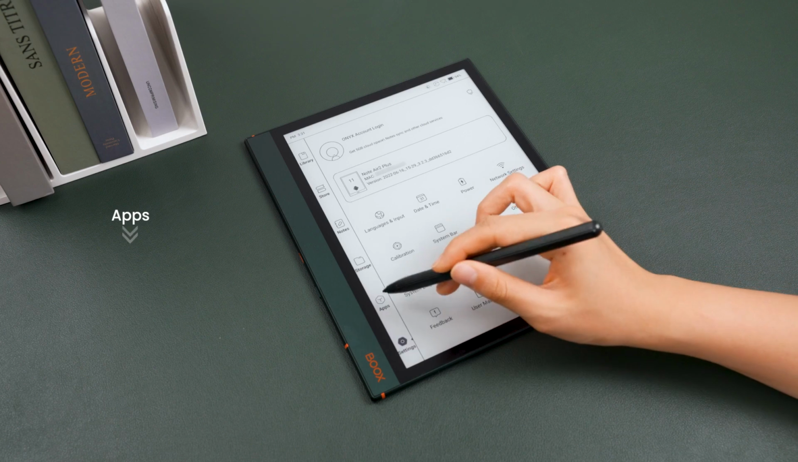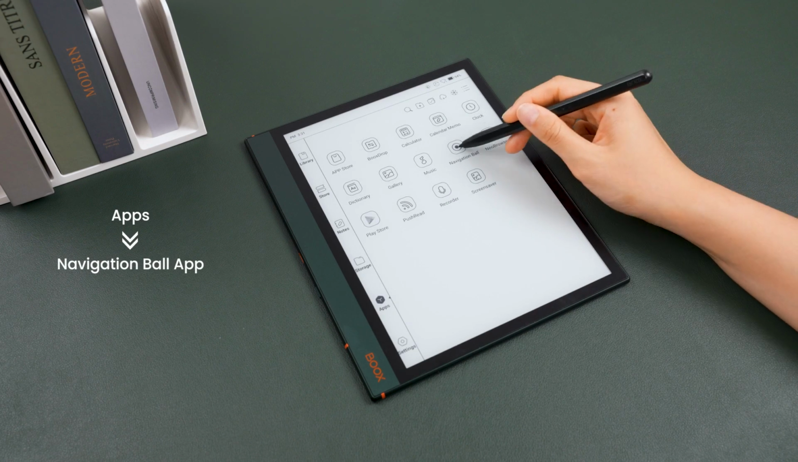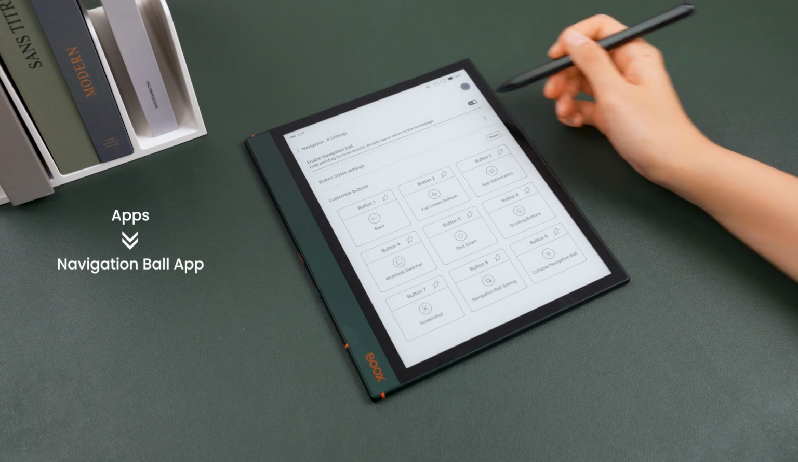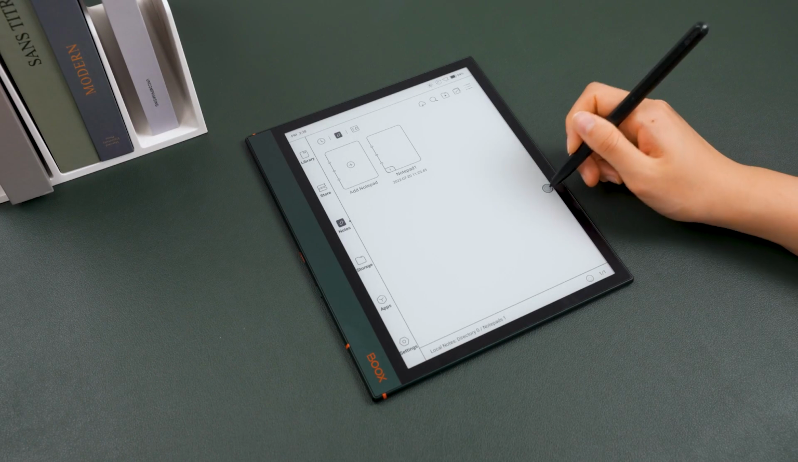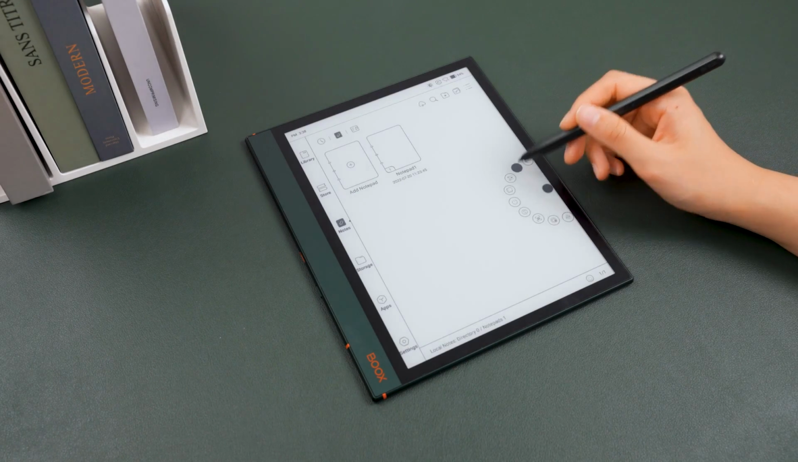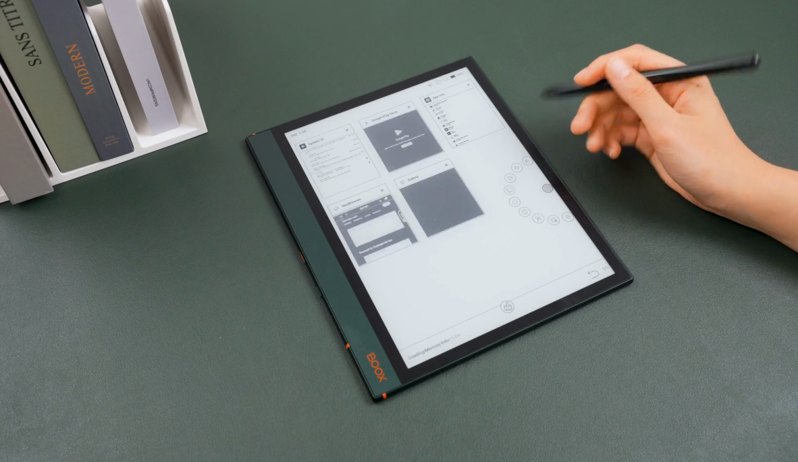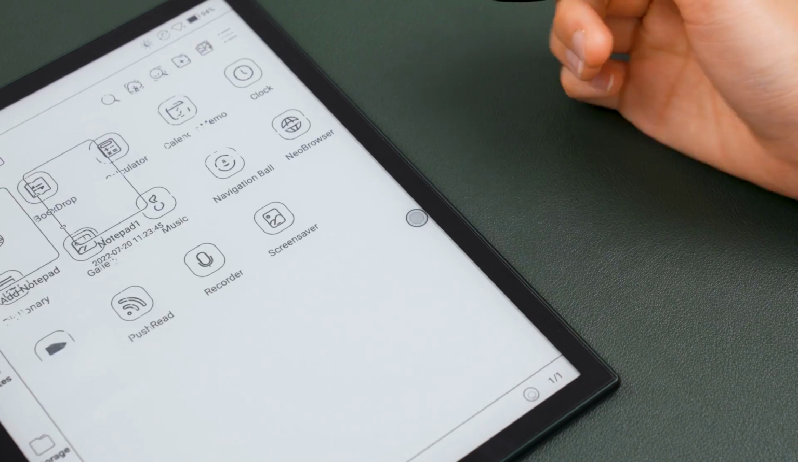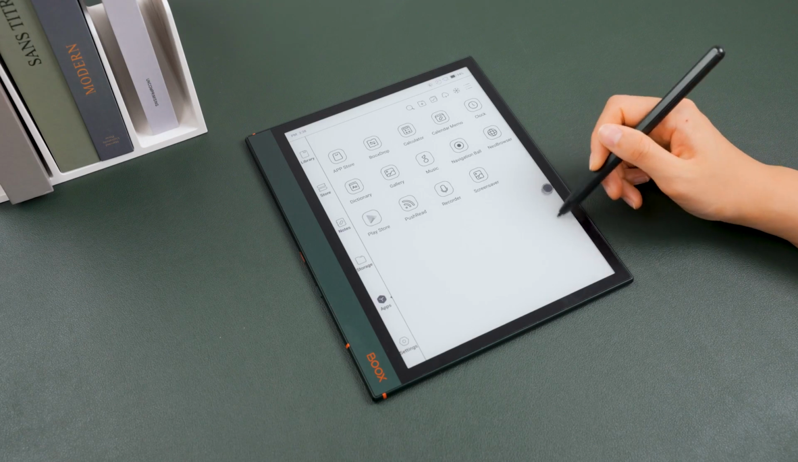The second way to find the navigation ball is to look for its app in the Apps panel. There are also some quick moves you can make with the navigation ball, like double tap the screen to go back to the home page and drag it to move it.